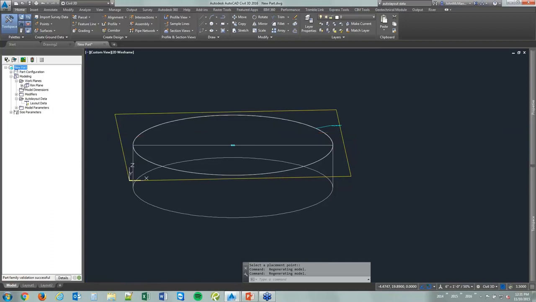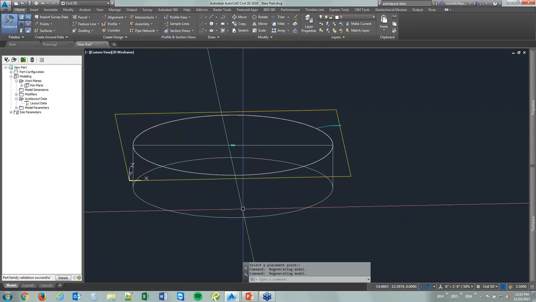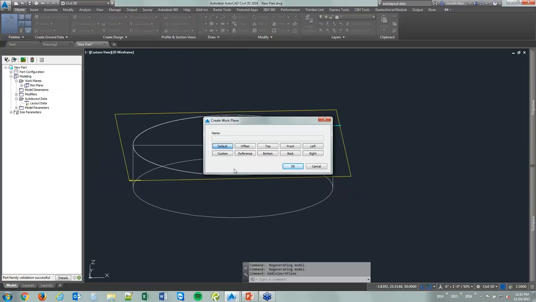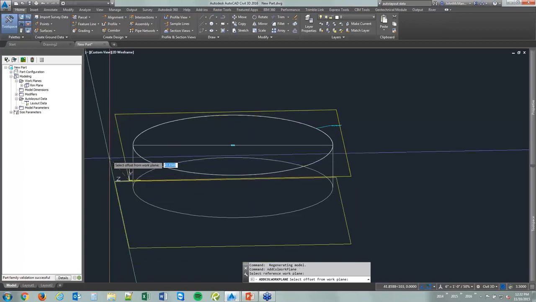Now what I want to do is create another plane. I want to create another piece of structure down here, and I need to define another plane for that shape. I right-click on my work planes here and add a work plane. This work plane is going to be an offset work plane, offset from my top work plane. We can call this one barrel plane. And it's going to ask me to specify the reference work plane. There's only one. I'll go ahead and click on that work plane.